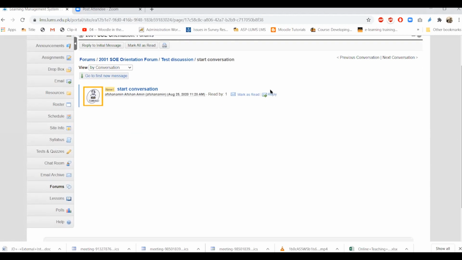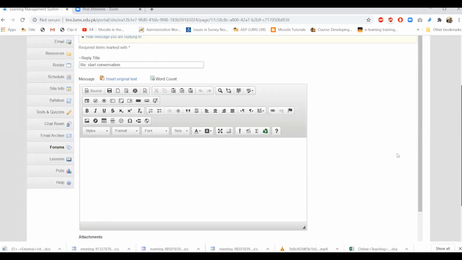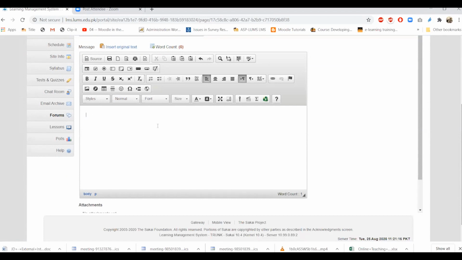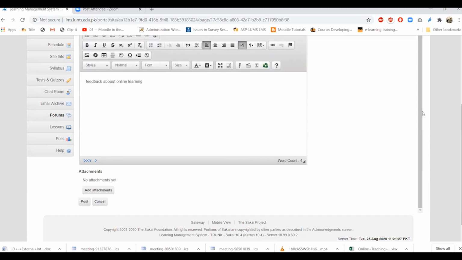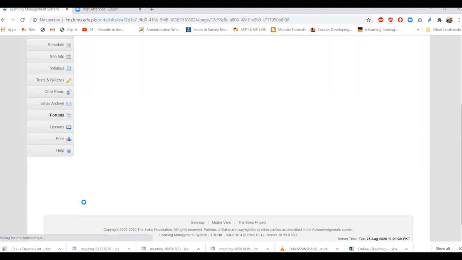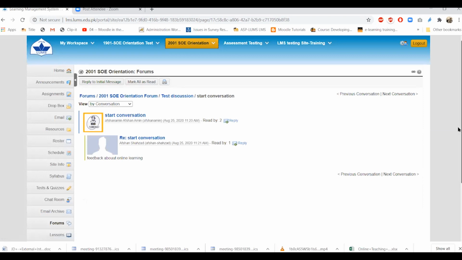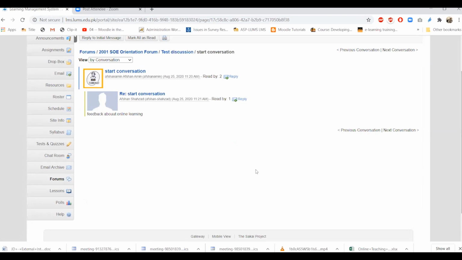How can you reply to this discussion? By replying here. So I'm going to give my feedback. I've written my message here. You can add an audio message from here. You can add smileys, you can add pictures, or you can add some attachments as well to support your reply, and post. So this is how I've replied to a discussion forum, and you can see the conversation here.